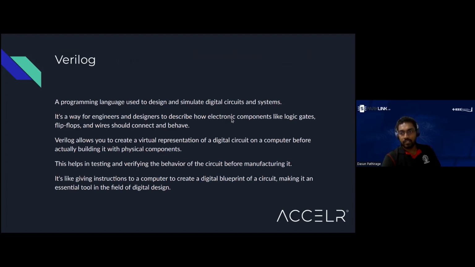Can one of the organizing committee confirm that I'm audible clearly? Yes, sir, you're clear, sir. Okay, so is there any question?